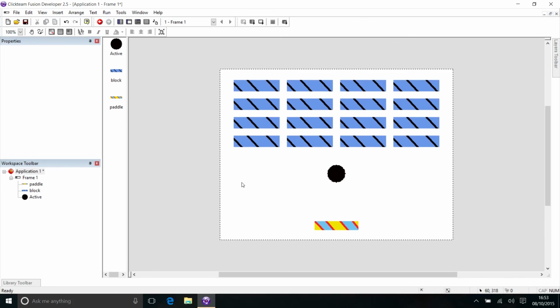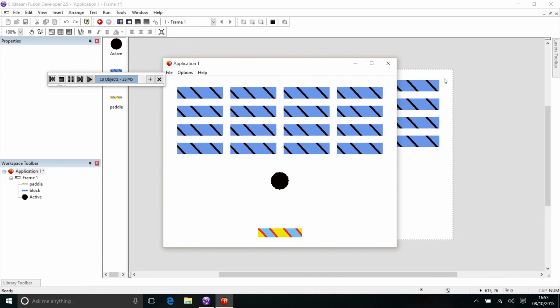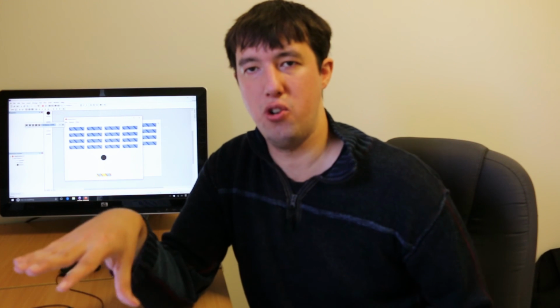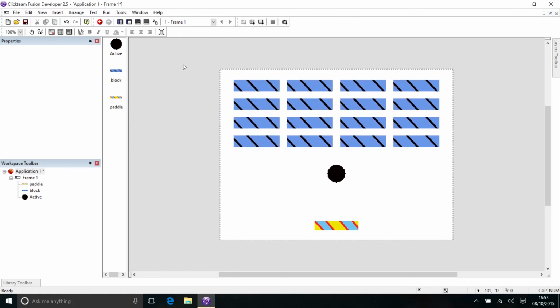Okay, so what's happening now? Now if I run this, this is what it would look like if Clickteam Fusion was just the level editor. Nothing happens. You need to create actions for it to be a game, otherwise it's just a pretty picture now. So let's close that down.